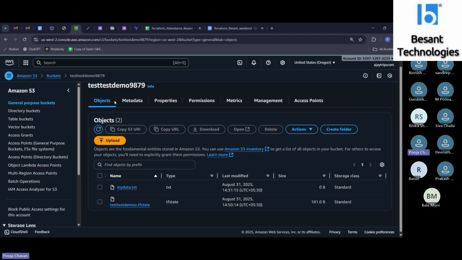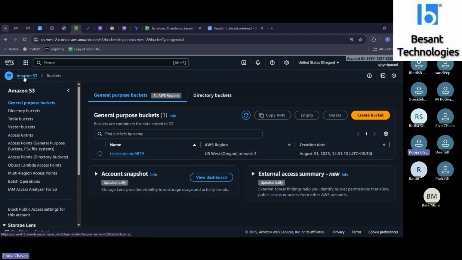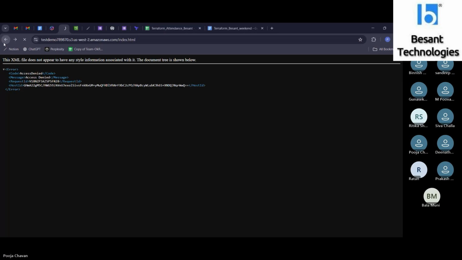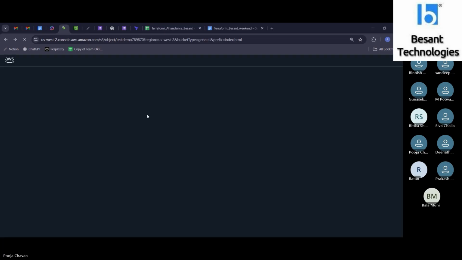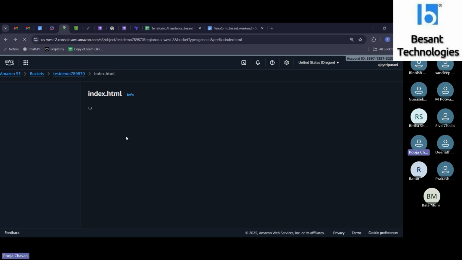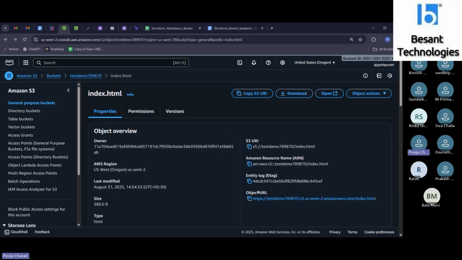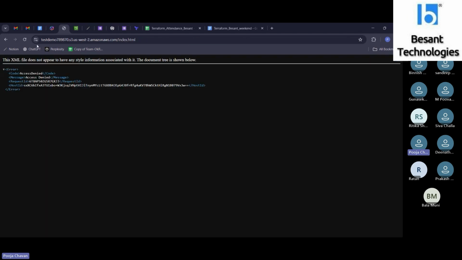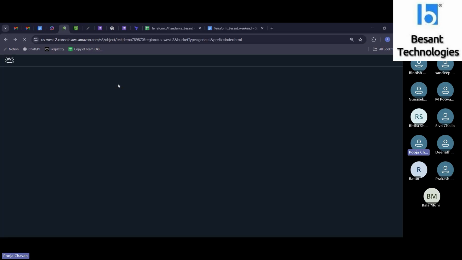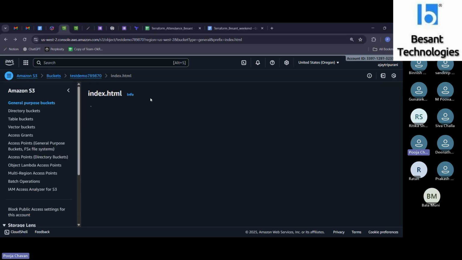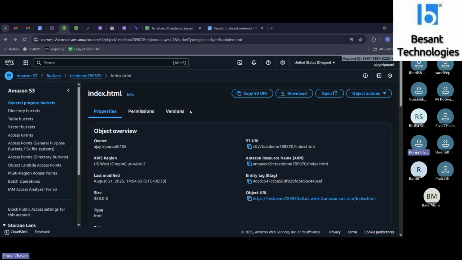Sorry, I'm in the wrong bucket. I'm in this HTML bucket. I have removed the public access, so still I can't see it. Why? Because I have not given the permission. I have not given the bucket policy.